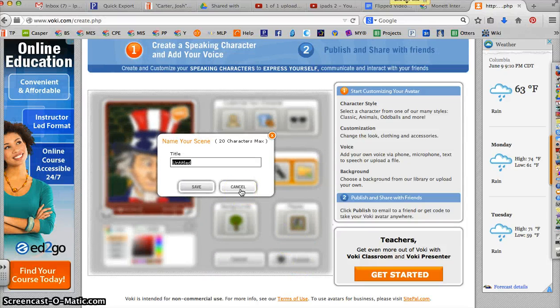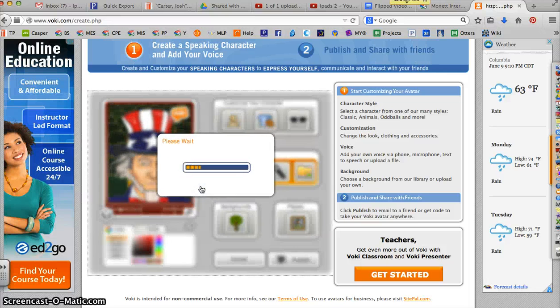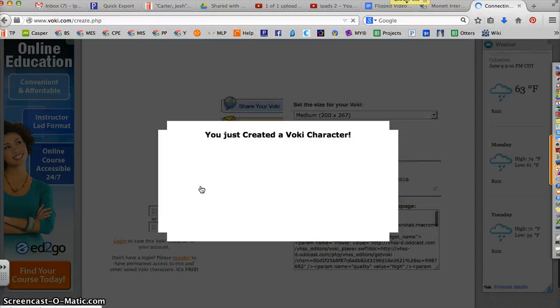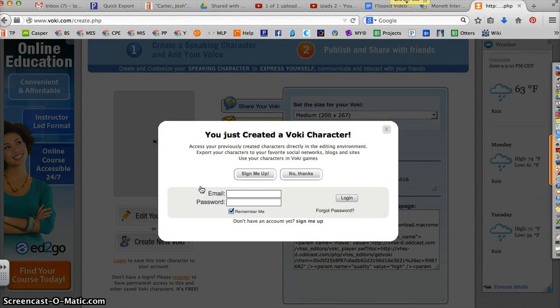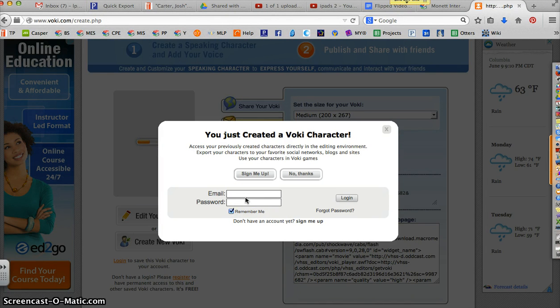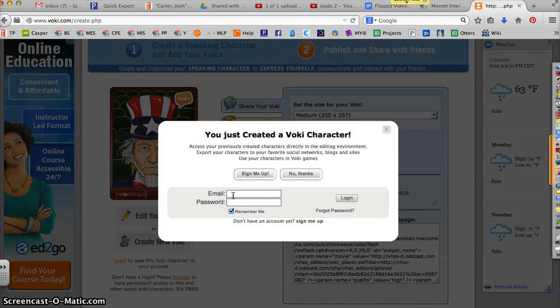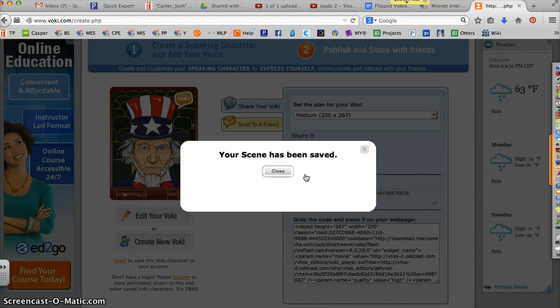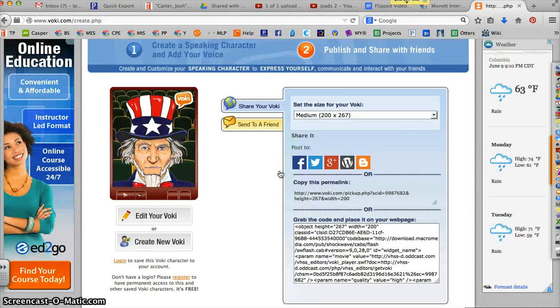I'm going to give it a title. I'll hit save. This is where it's going to ask me if I want to create an account, which you could if you want. You just have to make sure you type in your GApp password correctly. I'm not going to take the time to do that right now. I'm just going to hit no thanks. Project has been saved, and now I'll hit close.